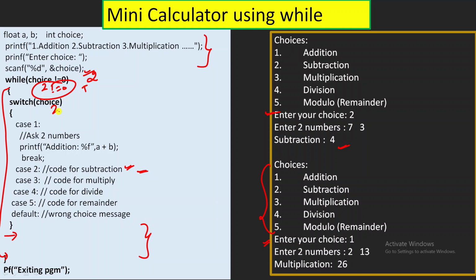It will say true, and it will again go with choice number 2 and perform the subtraction, and then again nothing will happen. It will go again: choice 2 is not equal to 0, it is true. So it will go into an infinite loop. It is not asking me the next choice. The new choice is not being updated.